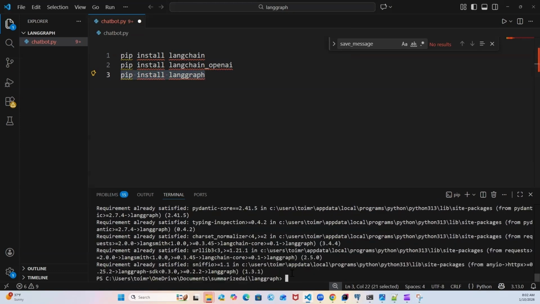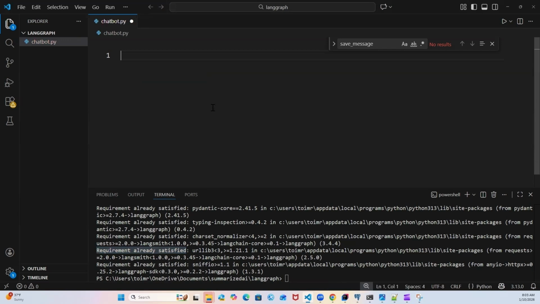Now, if you see, I'm getting a message here in my terminal, "Requirement already satisfied," which means I already have these libraries installed in my local environment. So you may or may not get this message depending on whether you have these libraries in your local environment or not. Great. Now we have the libraries available and we can go ahead and start our implementation.